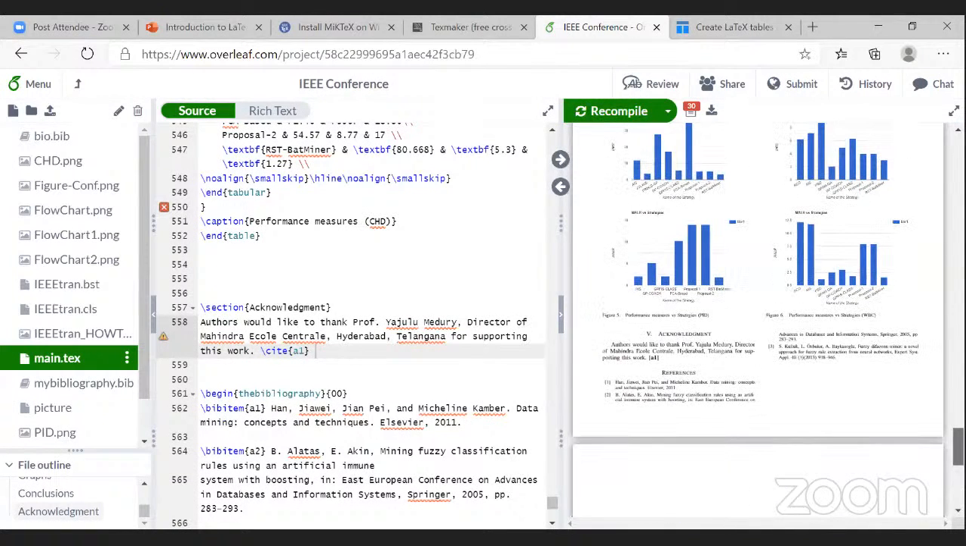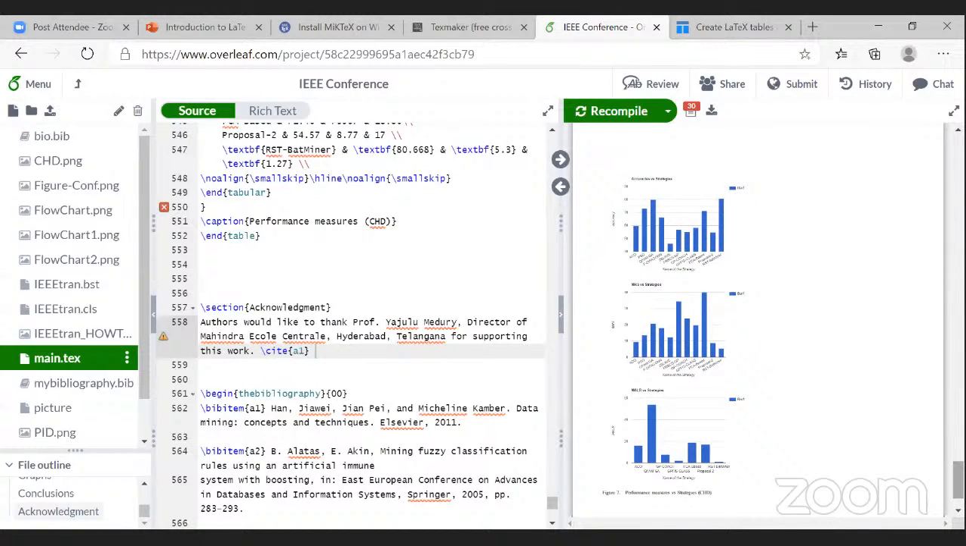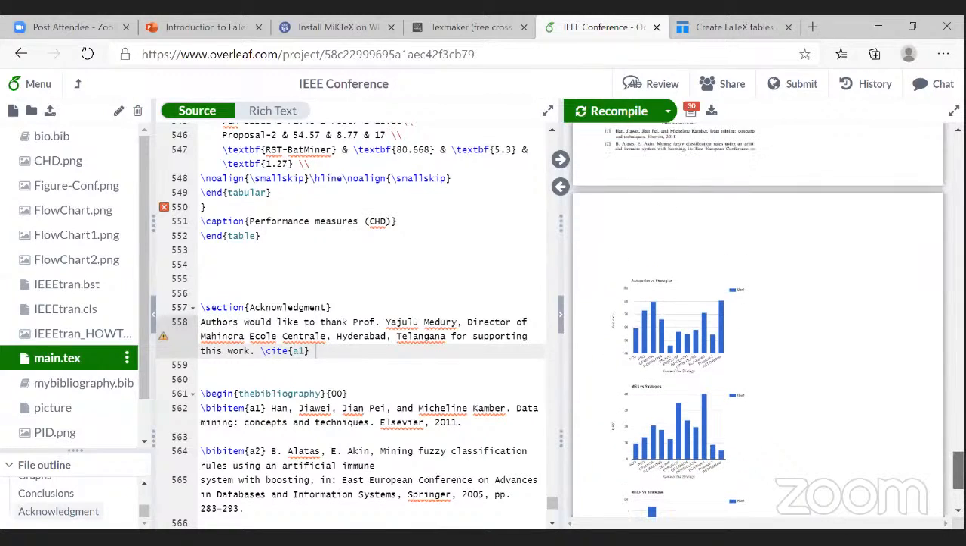The acknowledgement section. Usually it comes as a 1. I don't know why it is giving a 1 here, but it will give 1, 2, 3, 4 and so on. It will give cite 1 and so on. So you can cite like this. You can use the bibitem concept to cite your papers.